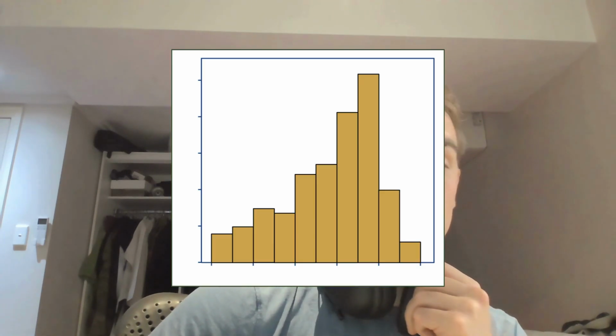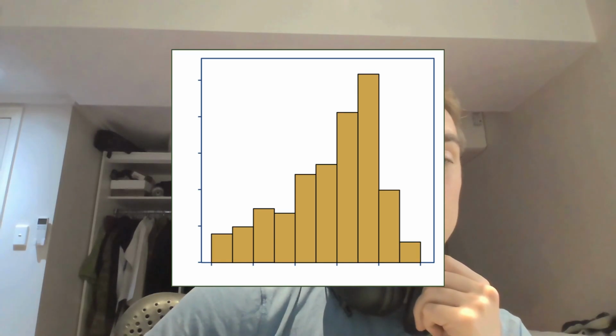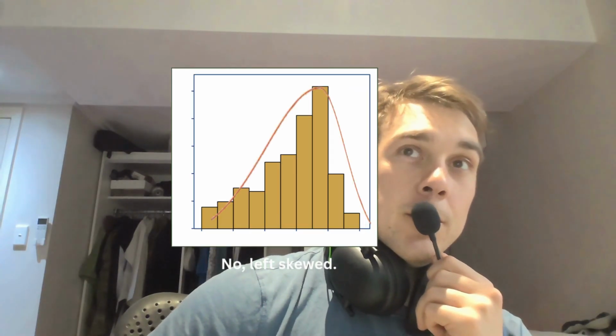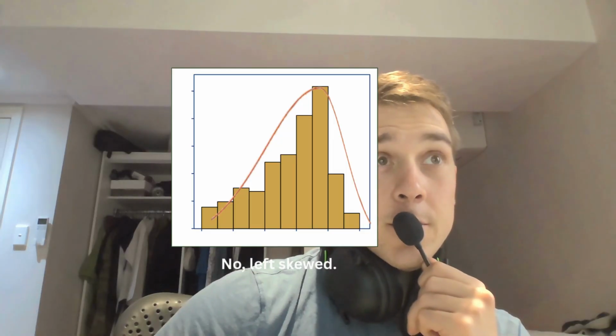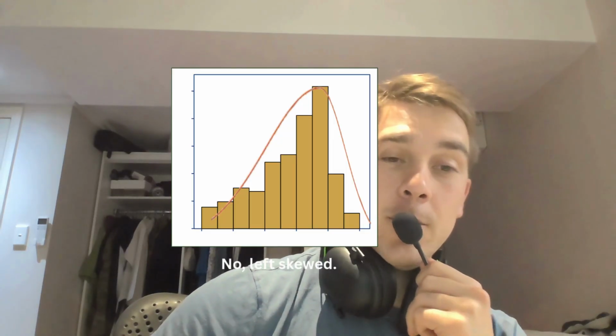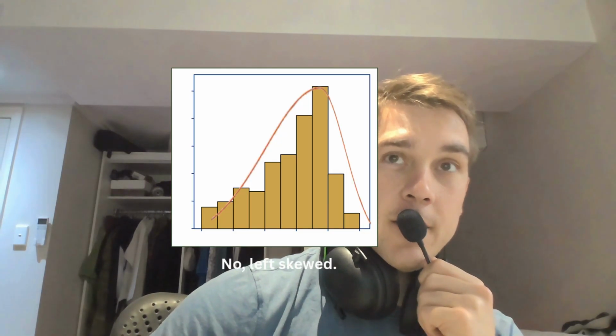Last one. Is it normal? Pause now. And no, this one also isn't normal. This one is skewed, and bonus points if you got left skewed because of the shallower tail going off to the left there and the steeper going off to the right. Okay, good stuff.